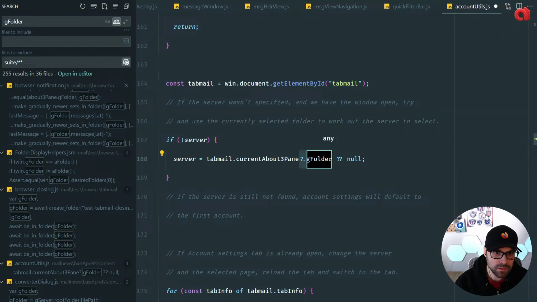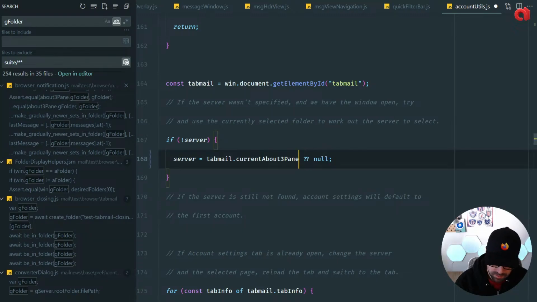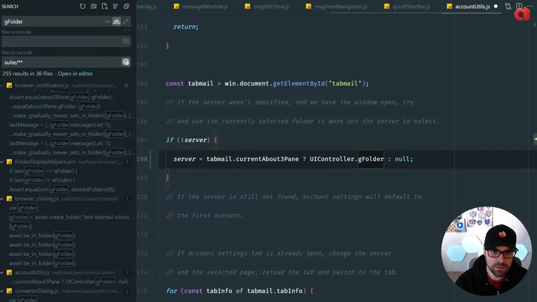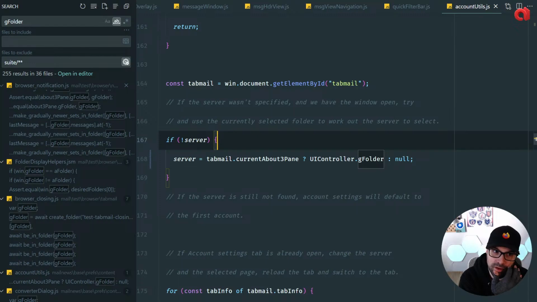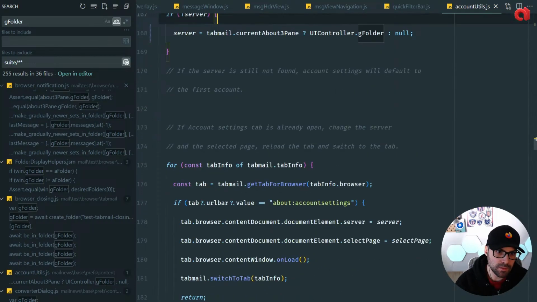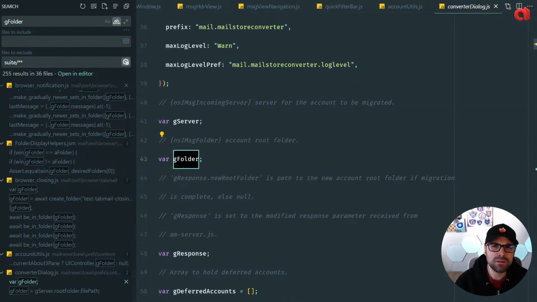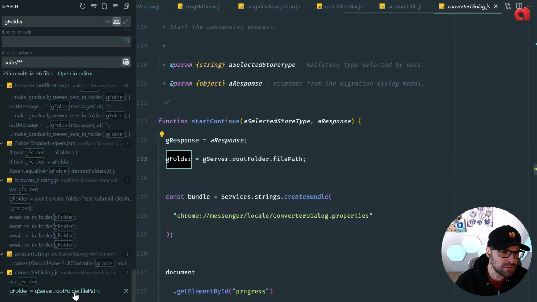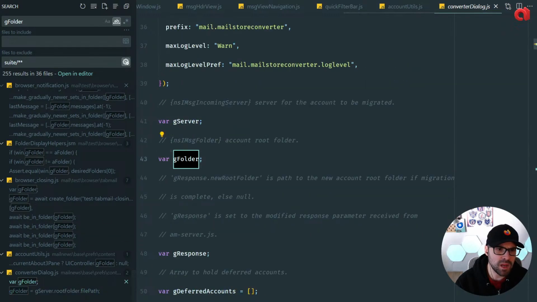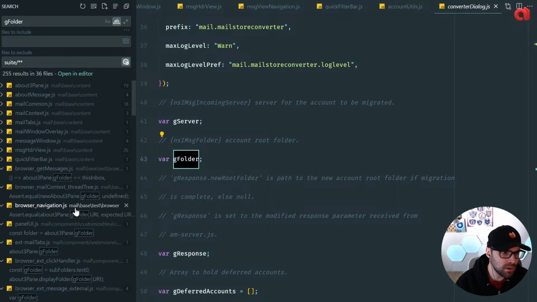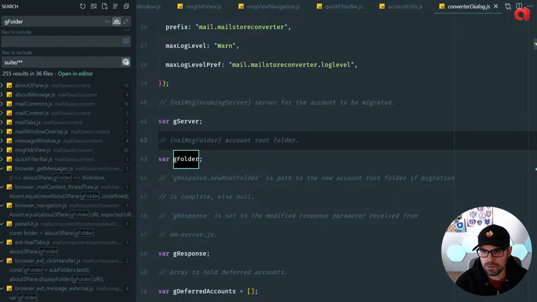We have the current... use the UI controller, the folder, otherwise it's null. So here we were checking if we have a window open, otherwise. And here the converter dialog, converter dialog uses the same name variable, but it's not the same actually. And then we can ignore all the test file. Okay, I think we did it.